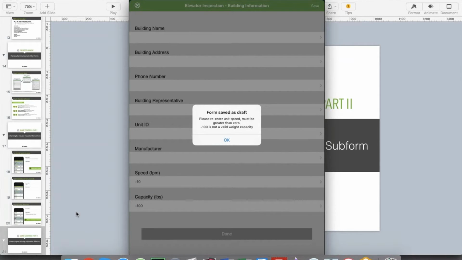you'll see that I cannot submit this form. It says the form is saved as a draft, and it says to please re-enter the unit speed, which must be greater than 0. And it also says that negative 100 is not a valid weight capacity. So this right here is an example of using both the client validation as well as the validation message.